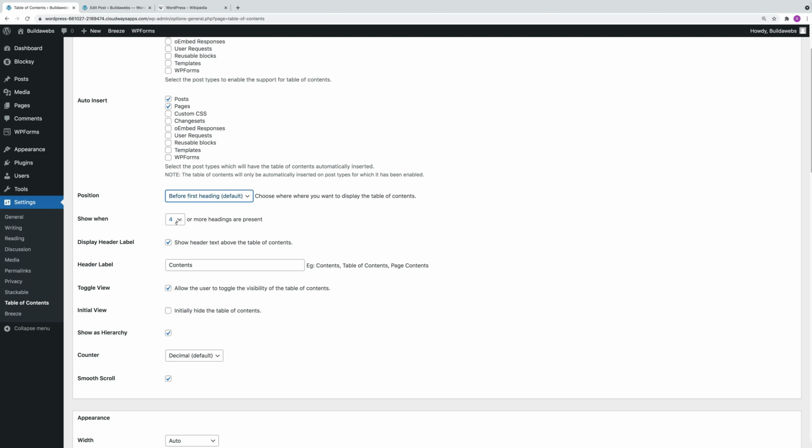You've also got the ability to choose how many headings until it becomes present and shows on the screen. It's set as 4, but you can change it. And then you can choose whether you want it to have a title or not. So the title would be contents if you leave it as it is, but you can change it to whatever you feel.